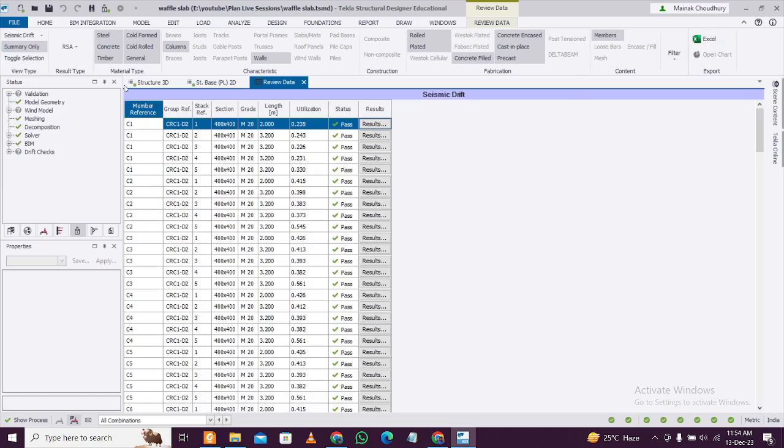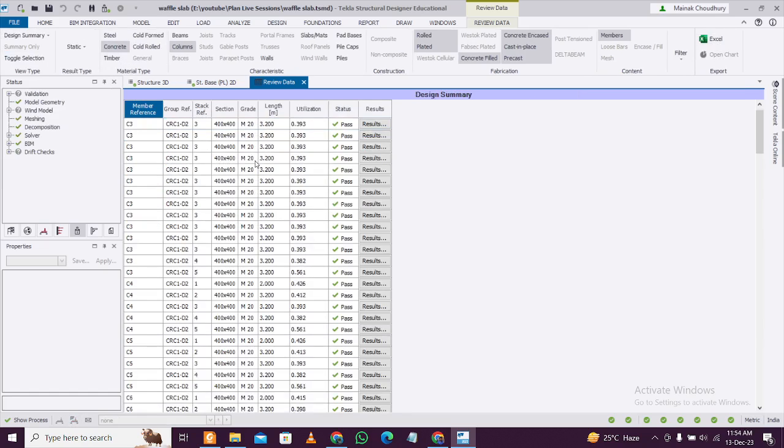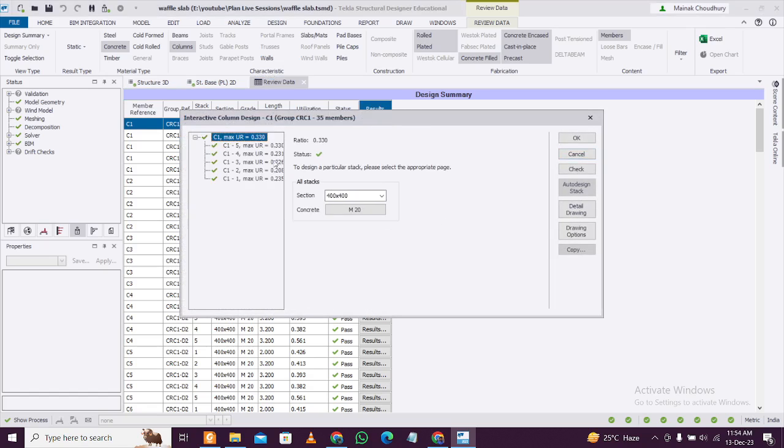First of all, you can see the design summary here of all the columns and so on. You can see the utilization ratio. If it's more than one, then it's failing. A utilization of 0.23 means it's pretty economical, and you can even consider reducing the column size as well. So these are the results here.